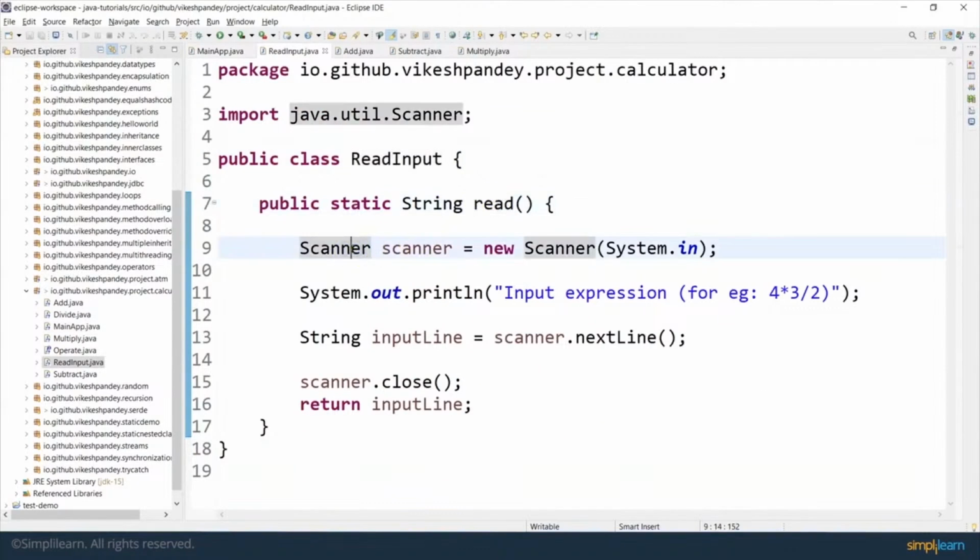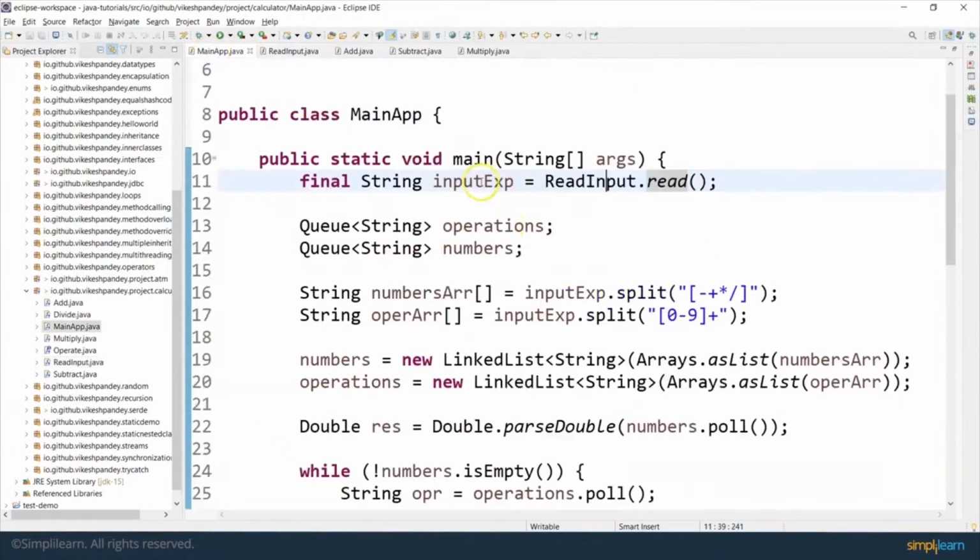If you remember, I talked about the scanner class, which is used to take inputs from the command line from the user. So we initialize the scanner class and we start taking the inputs. Whatever the user inputs in terms of the expression, let's say the user entered 4 plus 5 or whatever, that whole expression gets sent back into this input line as a string, and that comes back here in the input expression.